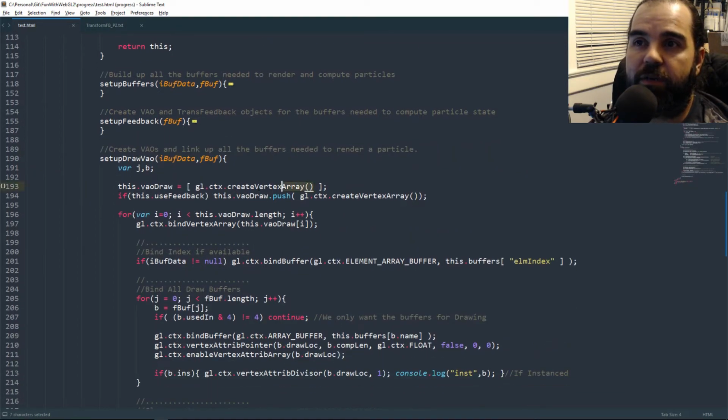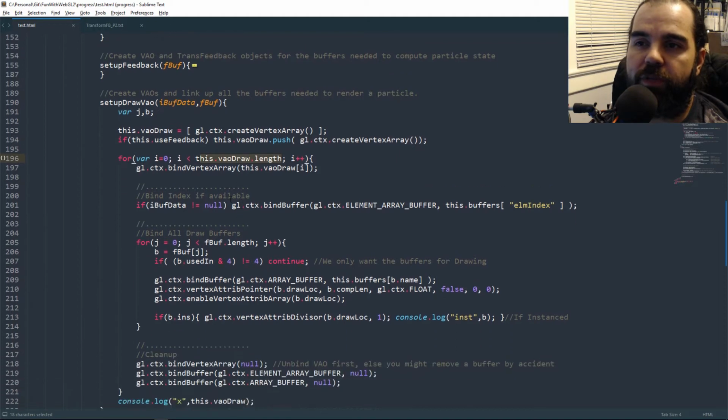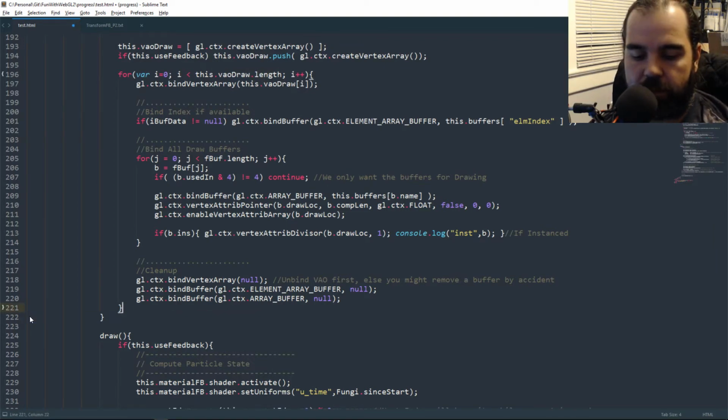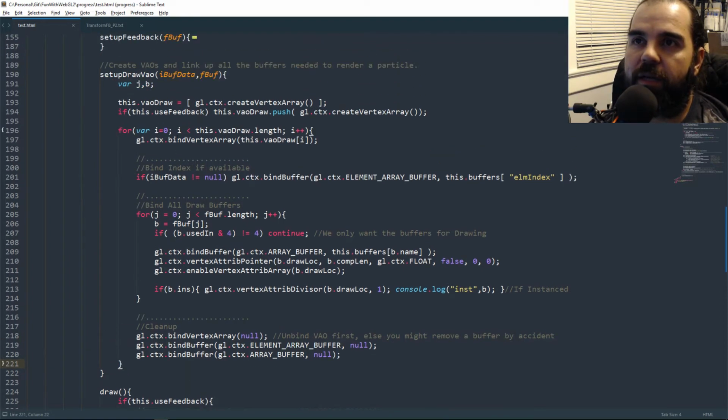It creates a single array. But if we're using feedback, I need to create an additional VAO, because I need to bounce back and forth between two VAOs. And then I just change the for loop, so this way it creates one at a time. Again, I don't need this console log either. Save. And the rest stays the same. So this way, setup draw VAO can either create two VAOs for feedback buffers, or just one VAO for regular single shader rendering.